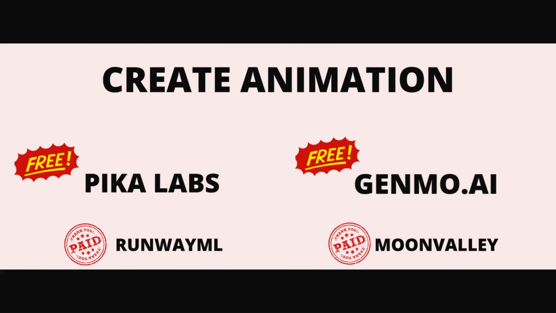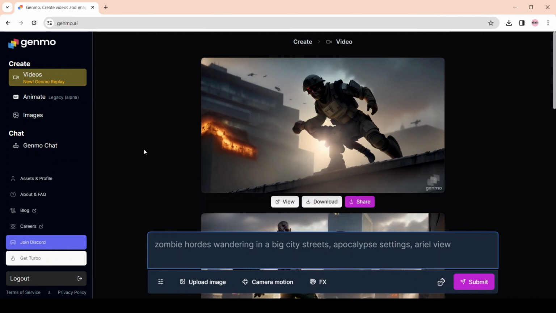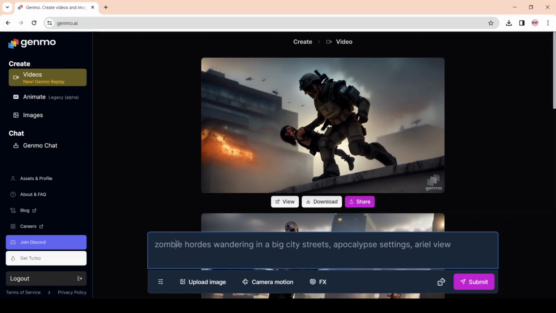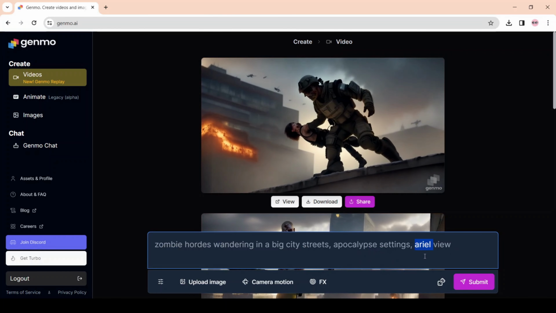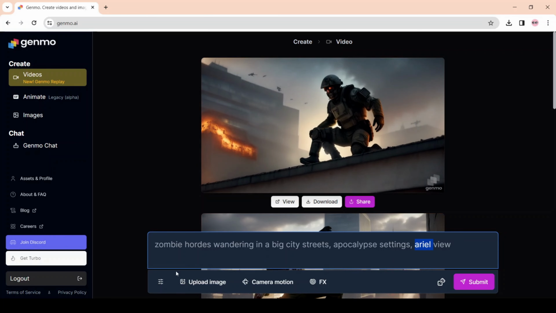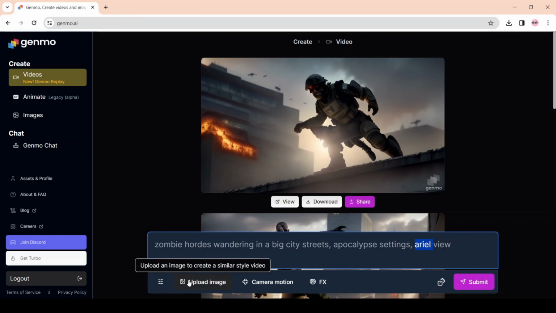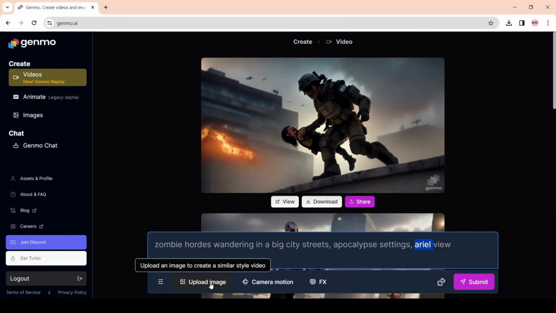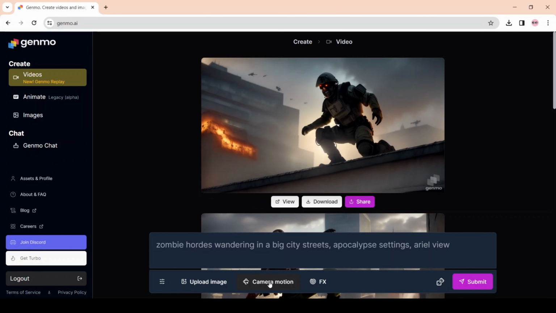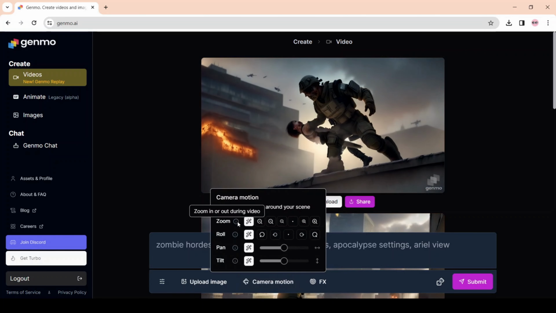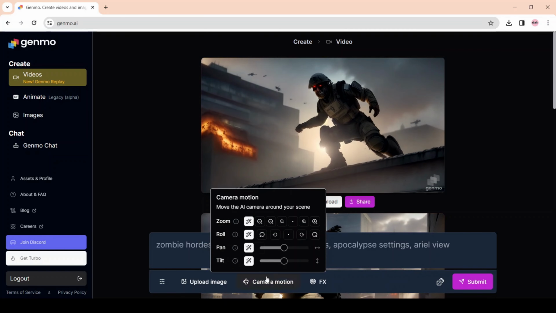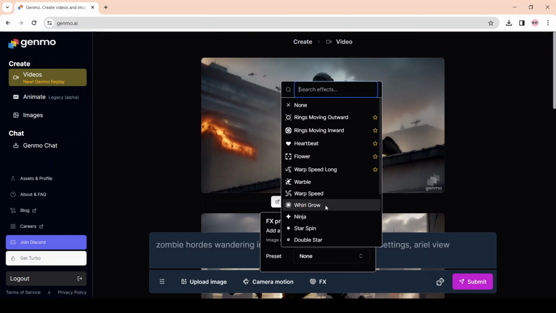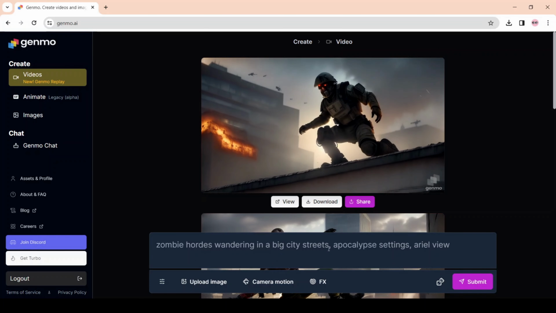Let's create animation for our story using free AI tools. Genmo.ai and Pika Labs offer you unlimited creations, and they are the only ones I used in creating all the scenes of that trailer-like video. In Genmo.ai, first create your prompt according to your scene. You can also upload an image for reference. Change camera motion like zoom and pan. And use the built-in FX library to further fine-tune your creations.